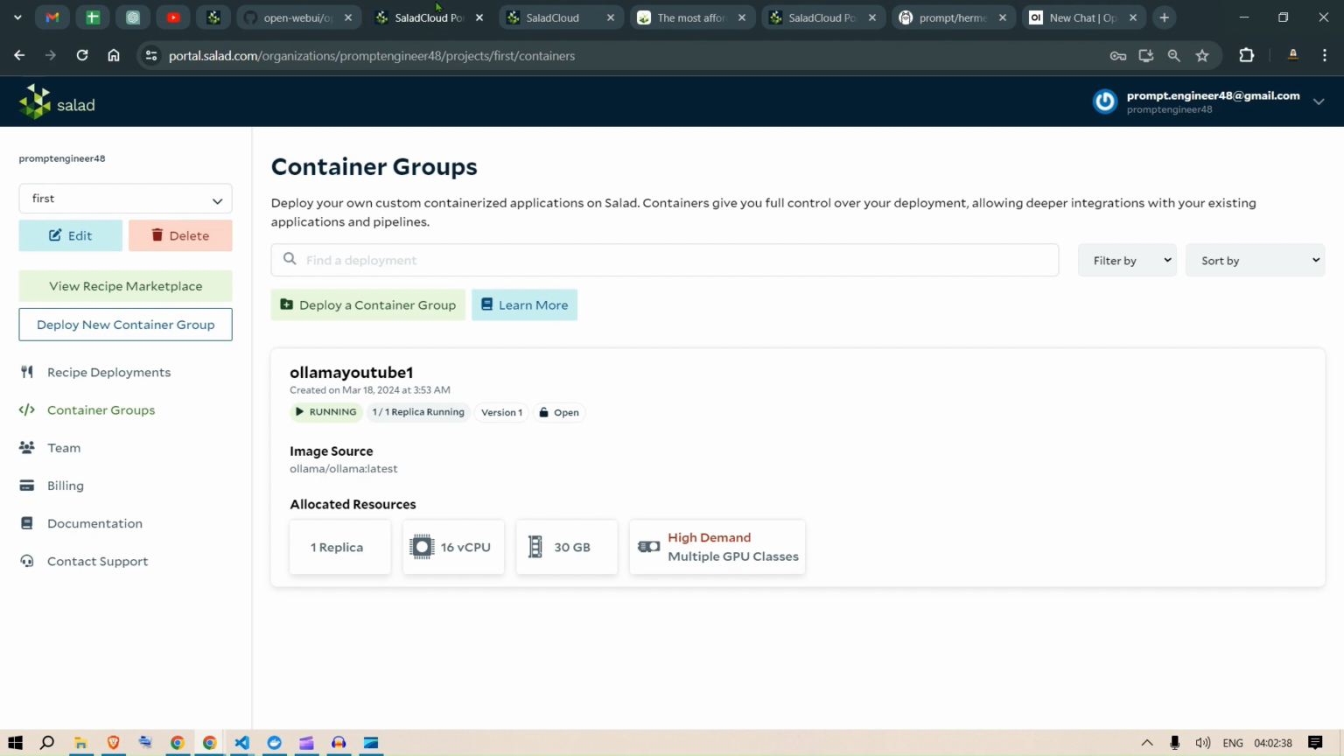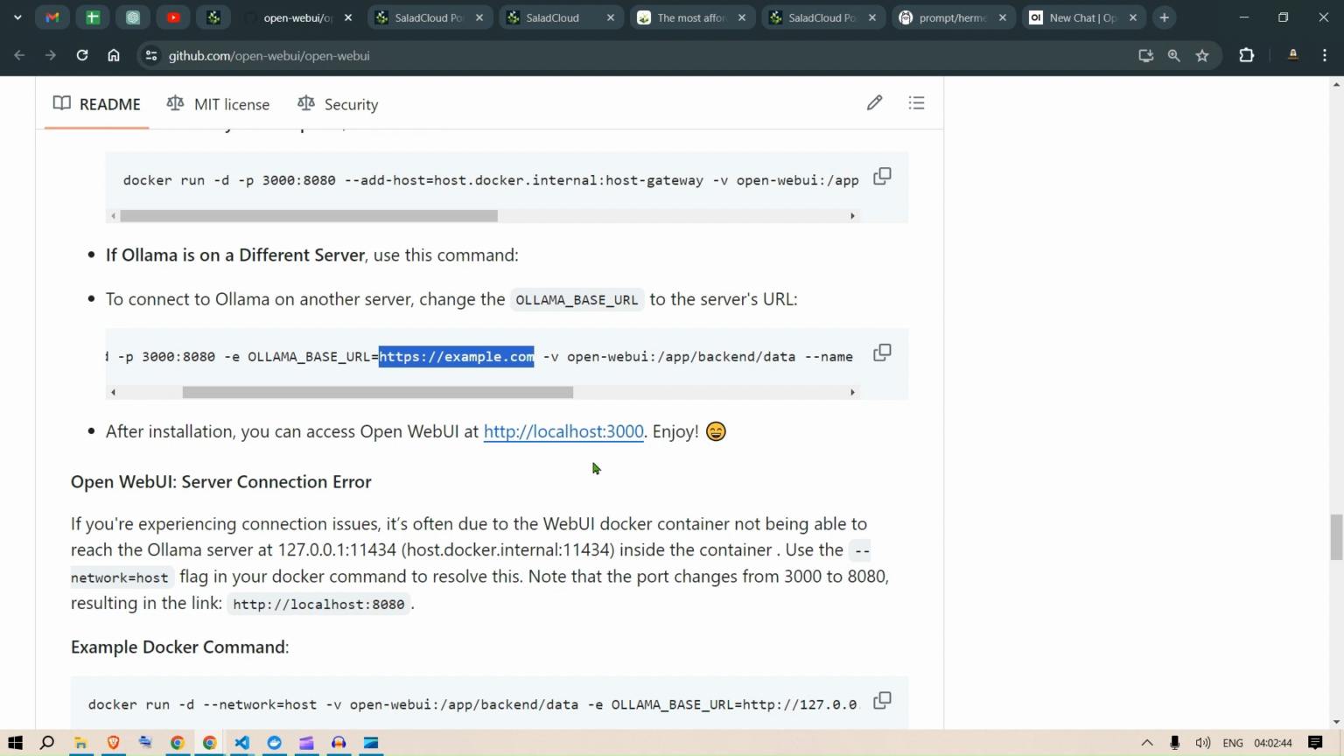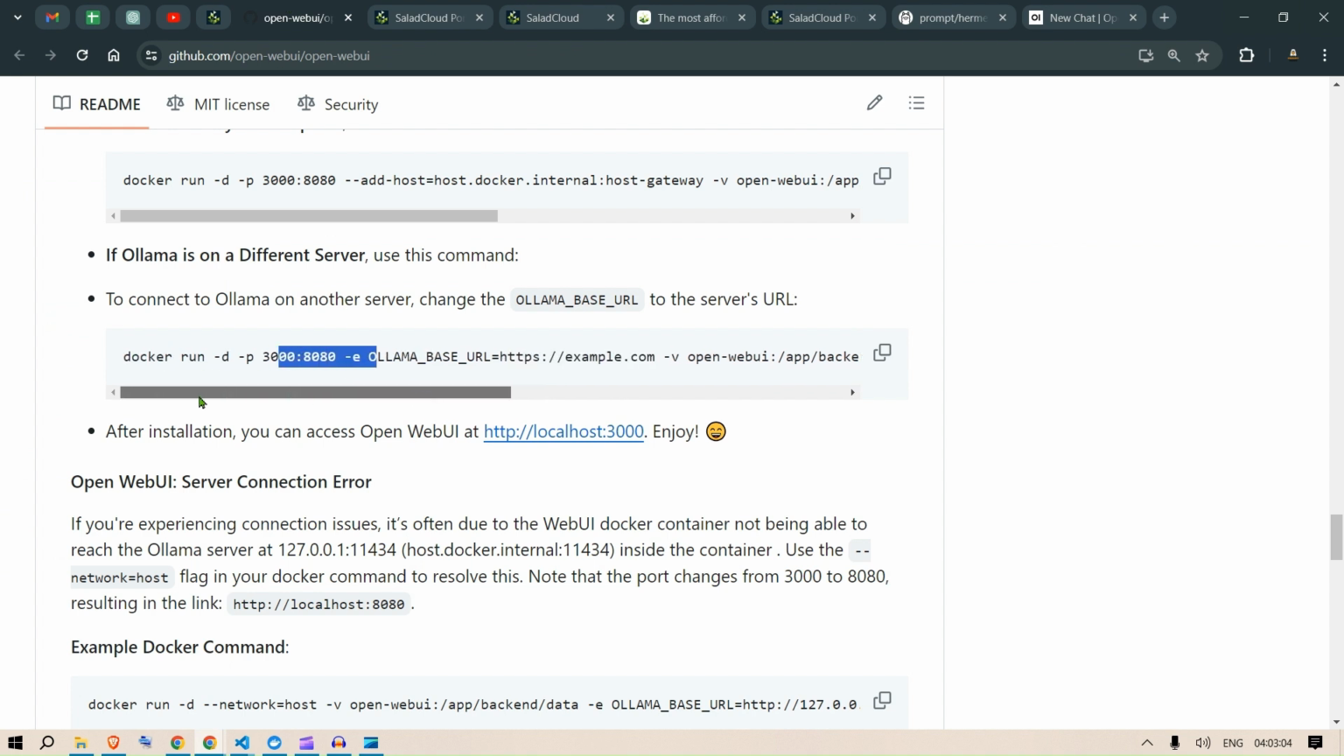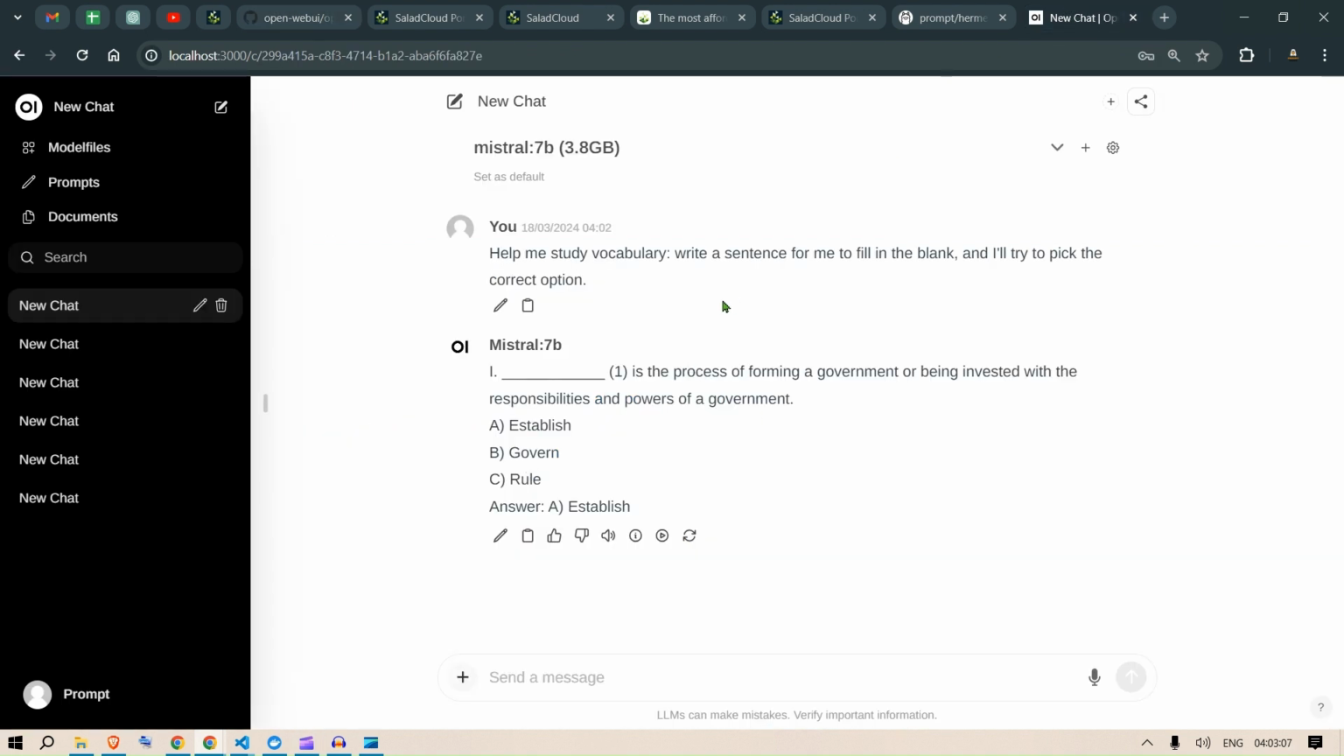Now if your next question is about hosting the entire Open Web UI, that is also possible, but that is for the next video on Salad. But yeah, I think you like this video. To summarize everything, we have Ollama running on Salad, and we just run the Docker command for running the Open Web UI interface, and we have successfully connected the Ollama running on Salad cloud with the Open Web UI, and we have downloaded the model as well. We have tested the model as well.